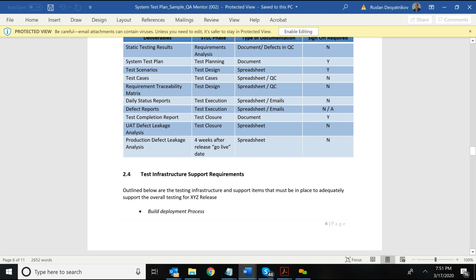Yes. And production defect leakage analysis, typically, after the release goes live, you monitor for a period of 4 weeks. That's average. And then you collect all of the defects which are identified in production, and you calculate the defect leakage. How to calculate? I give you a formula, I give you the template, you will know how to do it, and you will do it. Okay? And we will have some cases, some examples, where you learn how to calculate the defect leakage.